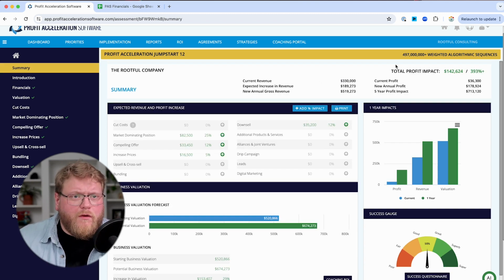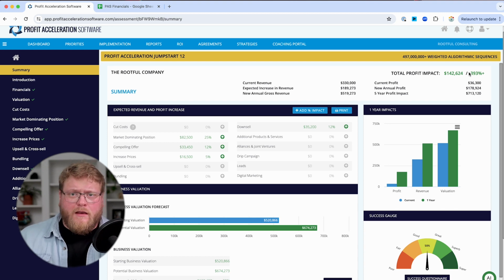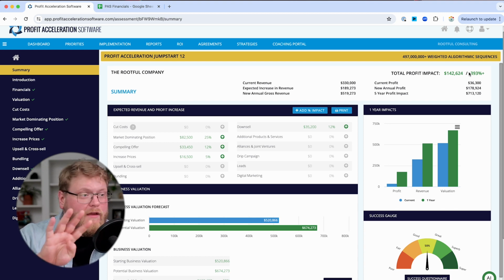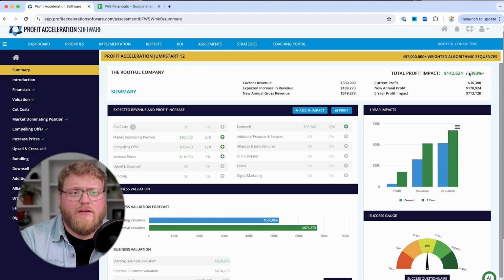Okay, so total profit impact, $142,000, a 393% improvement in your business by just looking at these 4 areas. There's 12 areas on this left-hand sidebar. There's actually 40 areas in this whole system. And that's a second step in the journey. But the reality is, over a 12-month span, if you've just focused on these 4 things, you have the potential to increase your business in a sizable way, in an impactful way.